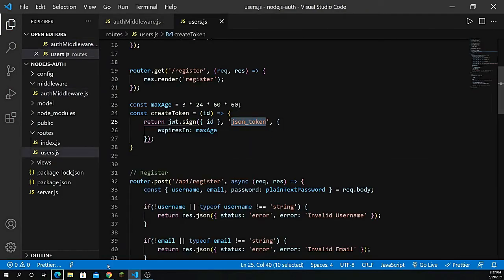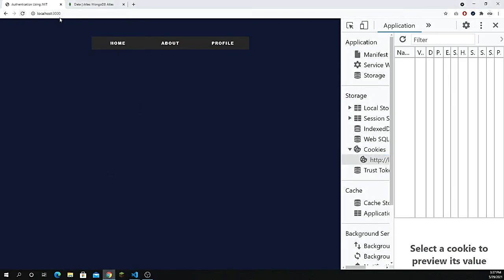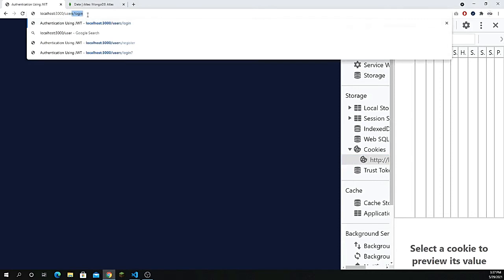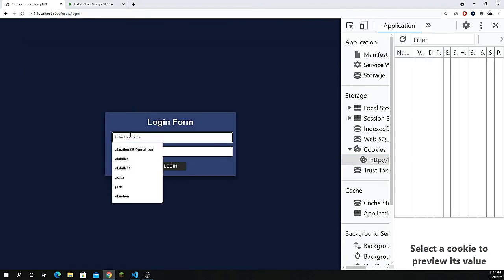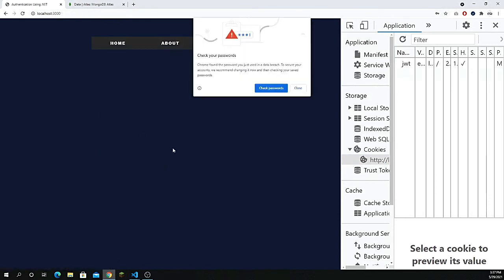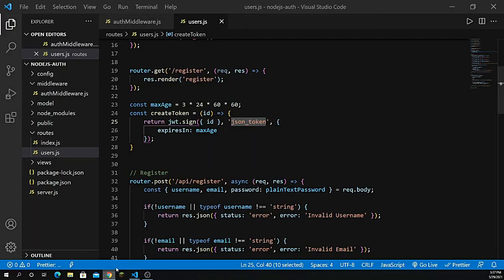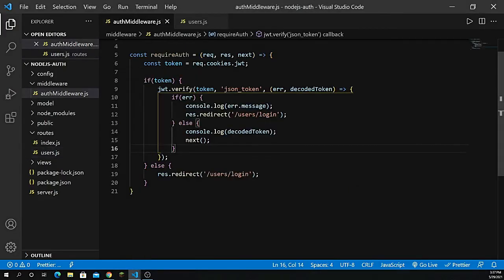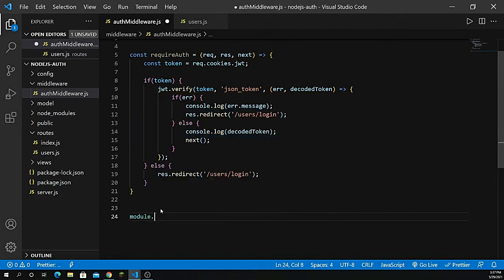So if I go back here and refresh, and move to the login, and try to add the email and the password, of course this is not going to work for us. The reason is that we haven't exported our auth middleware, right? So first I'm going to export the module. module.exports equal to, let's put that here, requireAuth. And now I need to bring this inside my routes.